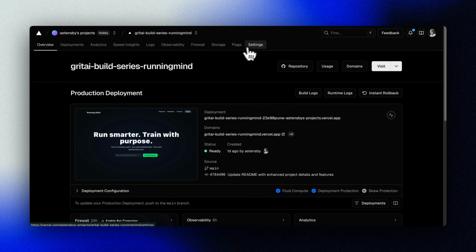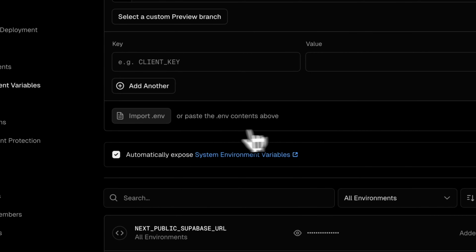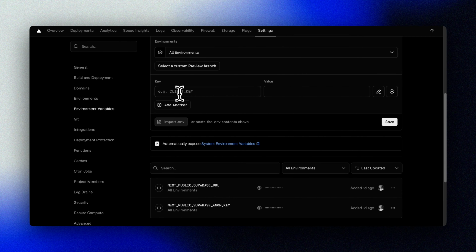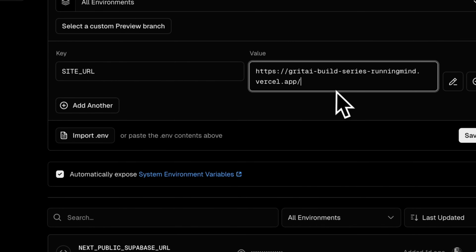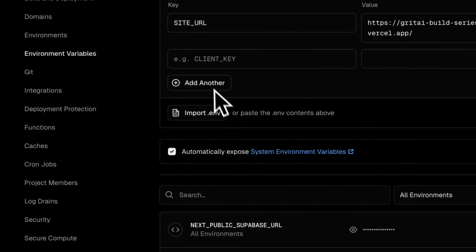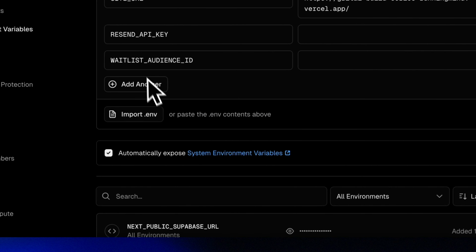Perfect. Now let's make sure our app keeps deploying every time we push our changes to GitHub. Let's head back to Vercel and make sure we add the Resend configuration to our environment variables. We need to add the site URL, which is used by our unsubscribe function, and then the Resend API key, the audience ID, and our from email.